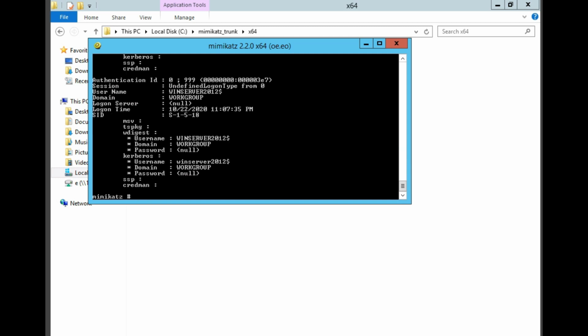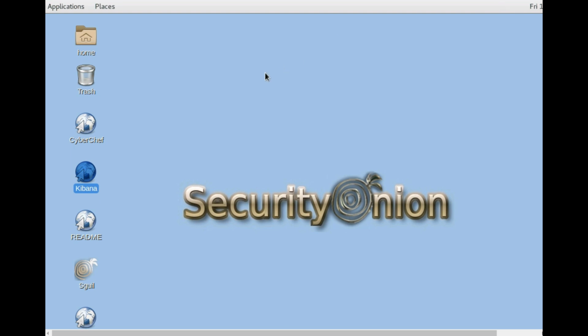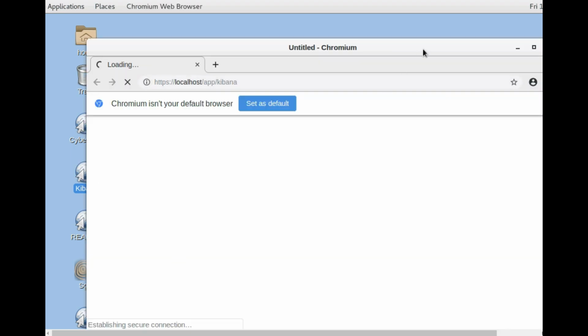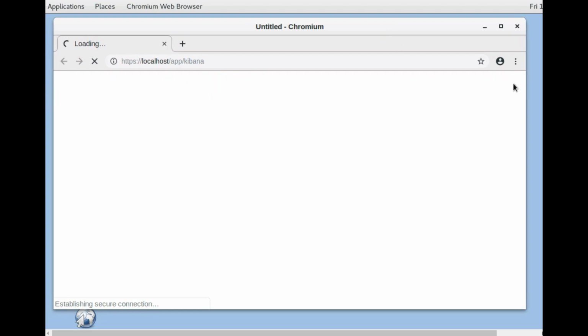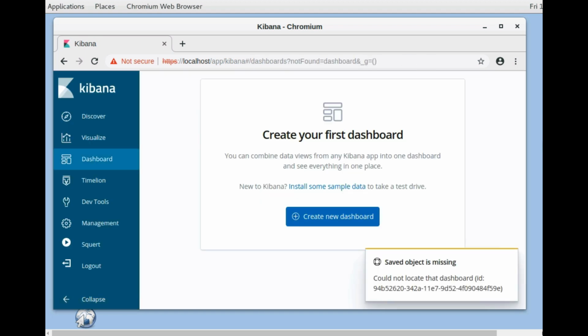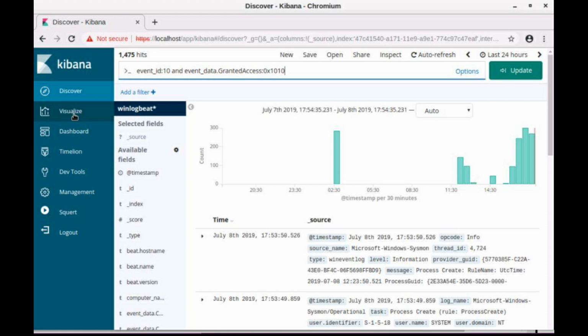Now let's go to our Security Onion machine. So now launch the Kibana browser. Double click on it. And click on the Discover option. After clicking the Discover button, type the following search query and click on the update button.